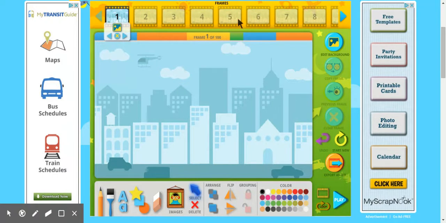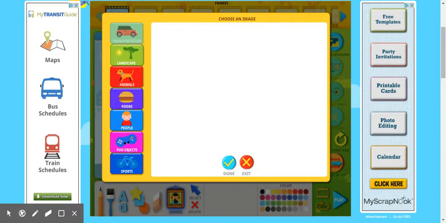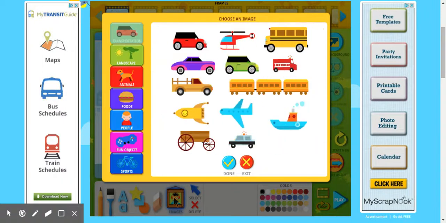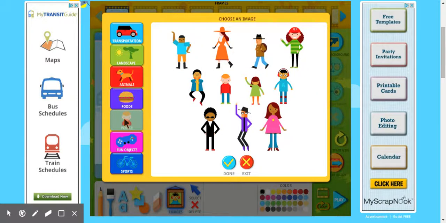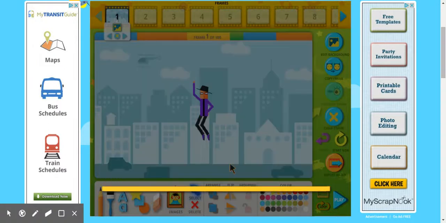The next thing you might want to add is some sort of picture. So I'm going to click here where it says Images, and I'm going to make mine be some sort of person just walking across the screen. There's lots of different things you can choose from to move around. I'm going to click this people one because I want a person. And how about I'll choose this funny dancer looking guy and click Done.